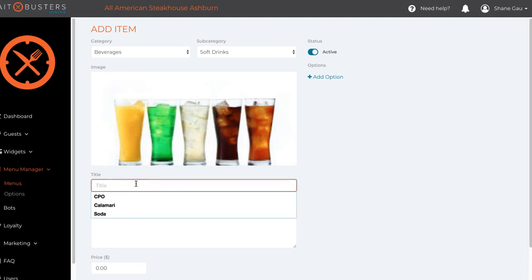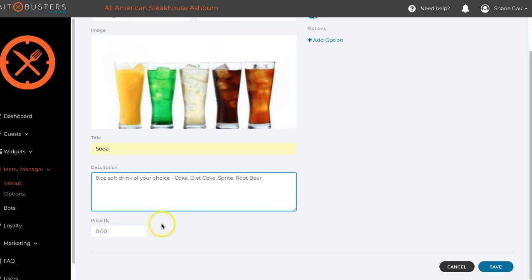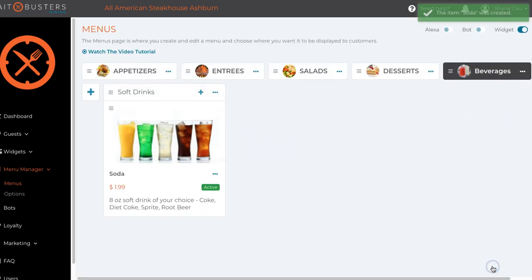Okay, so now I'm going to put a title. I'm just going to say soda. And now I can put a description of a drink. So I'm going to say 8-ounce soft drink of your choice. And we can choose from, we'll do Coke, Diet Coke, Sprite, or let's say root beer. Okay, so we've created a description and a title, and now we'll put the price per 8-ounce soft drink. So I'm just going to say $1.99. Okay, so we'll have all of that, and then all we need to do is scroll down the page and select Save.